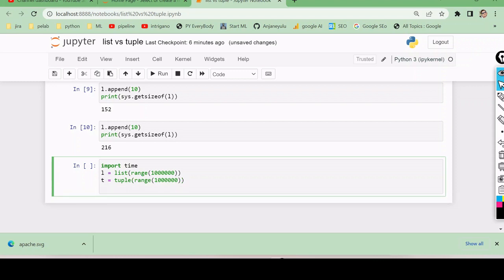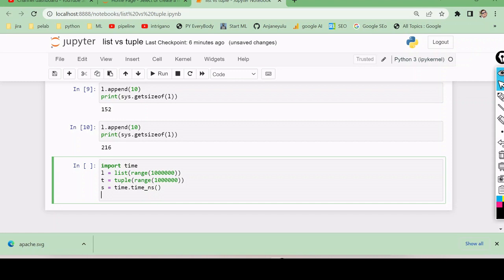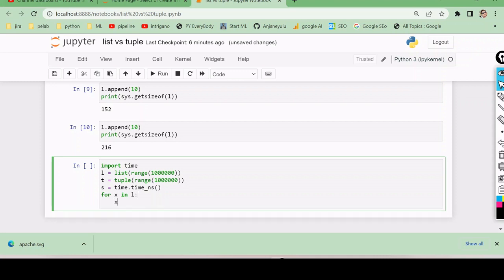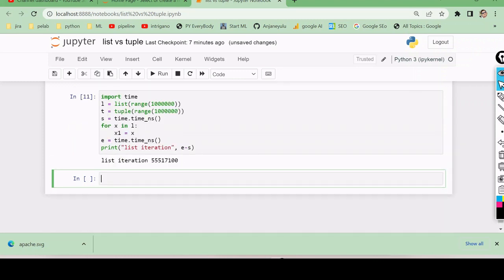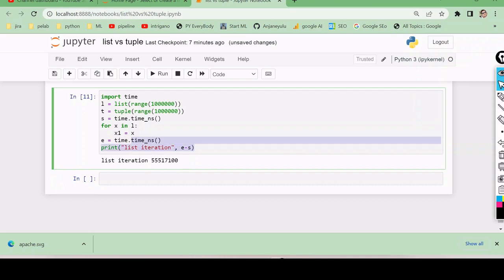Now, before starting the loop, I am calculating the time, which is nothing but S. S is equal to time.time_ns(), and then I am doing the loop for x in L: x1 = x. After completing the loop, I am calculating the time again, E. Now I am printing the difference of both times, E minus S. So it took this much in nanoseconds.